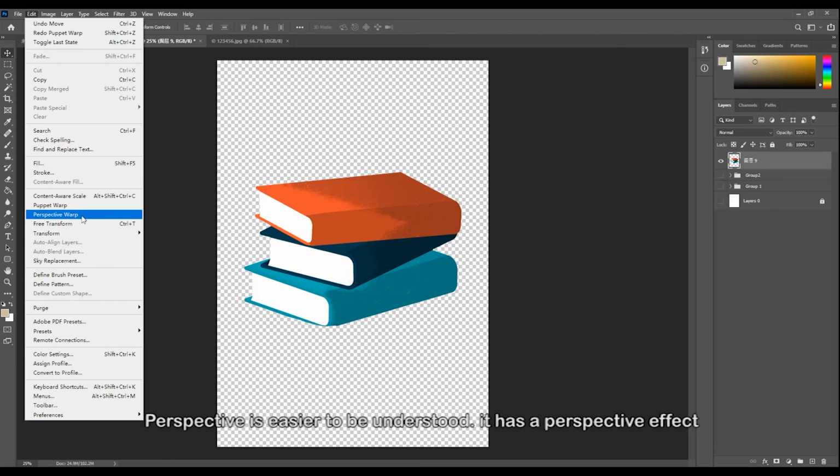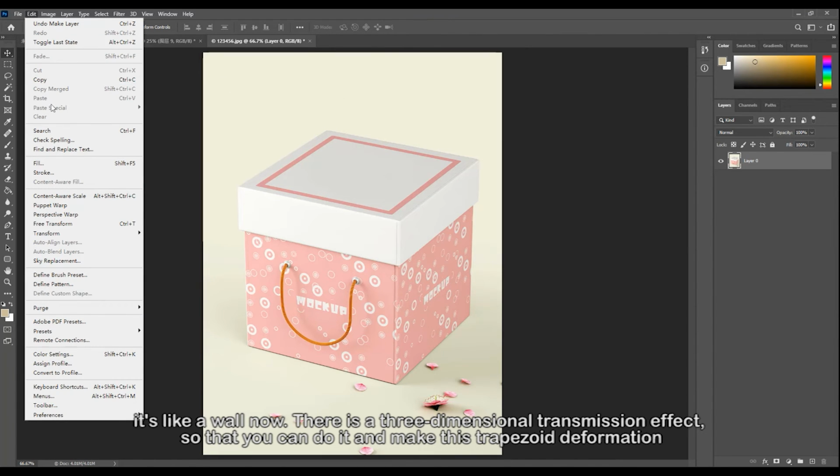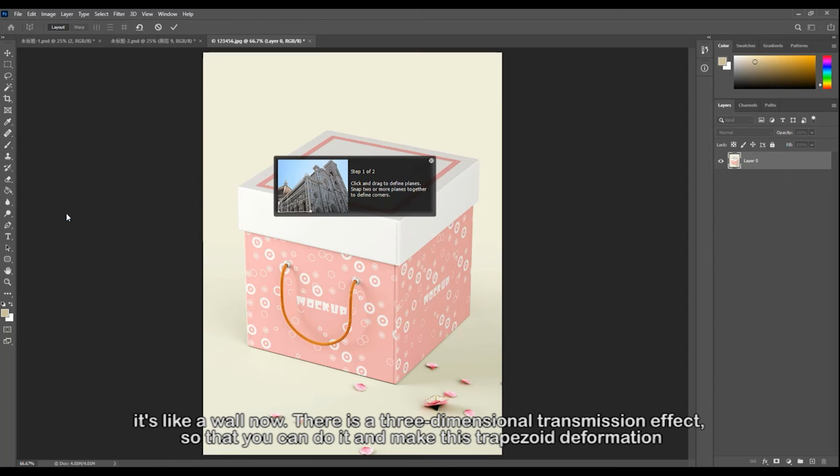Perspective is easier to understand. It has a perspective effect. Look, it's like a wall now. There is a three-dimensional transmission effect, so that you can make this trapezoid deformation. And the last one is called deformation.